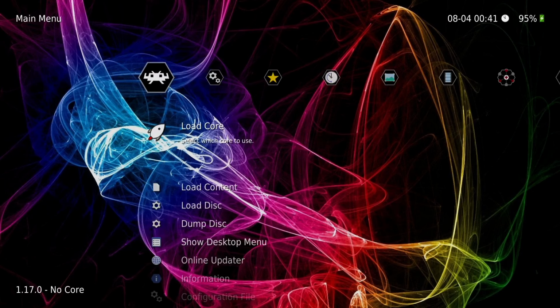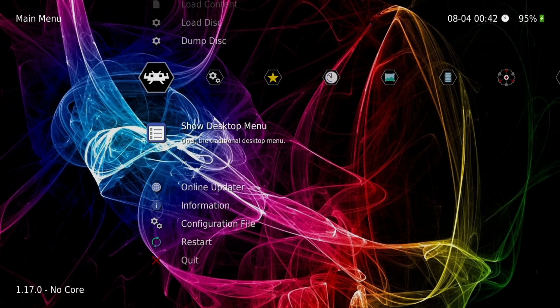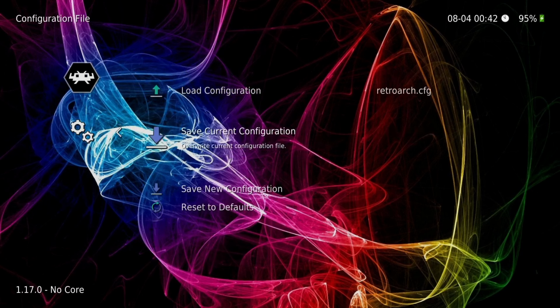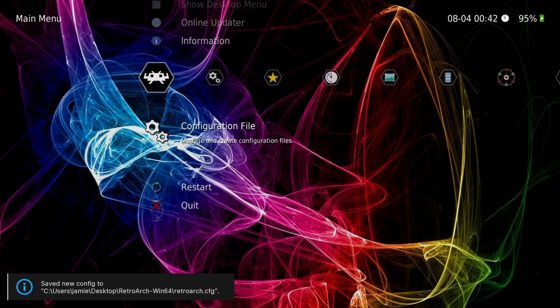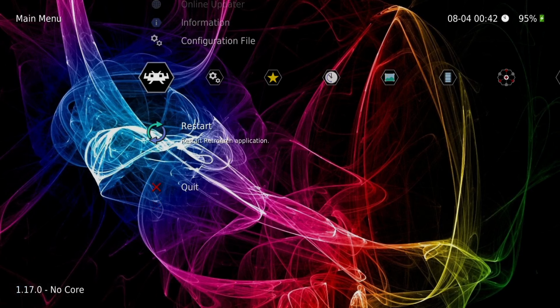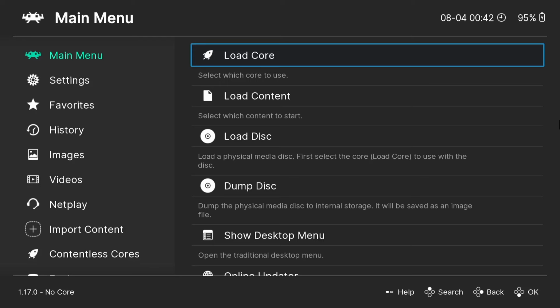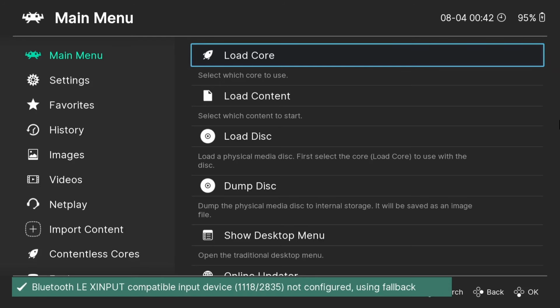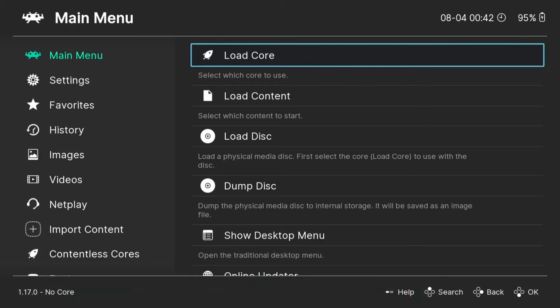And of course we need to save it too, so just go from main menu, configuration file, save current configuration, and in order for this to go back to Ozone, what we need to do is just restart. And here we go. So I'm going to be working the rest of this setup guide using this default theme.